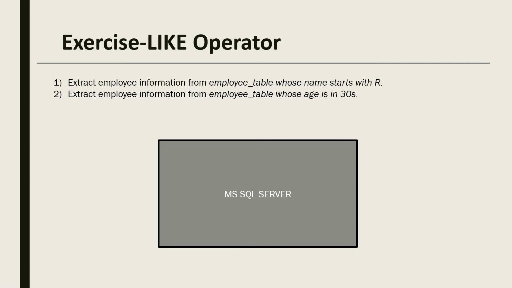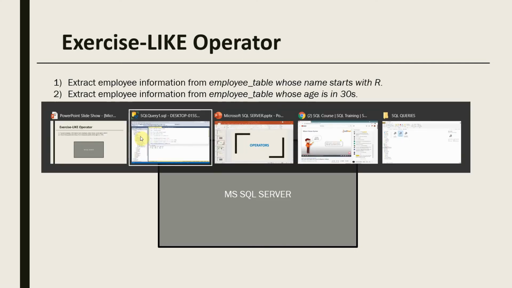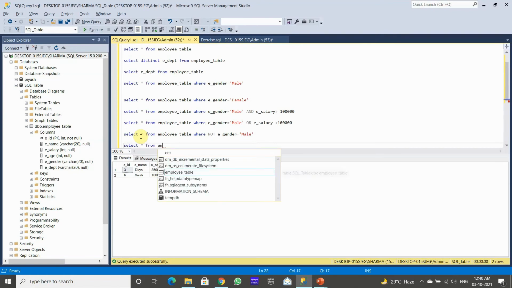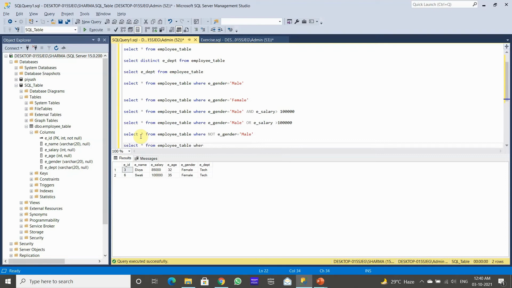First one is: extract employee information from the employee table whose name starts with R. We need to extract all the information of a person whose name starts with R. SELECT star FROM employee table WHERE we want to search for the pattern in the name column, then LIKE, single inverted comma, then R. After R, the number of characters can be 1, 2, or 3, so here we will use the percentage. Now let's execute the query.